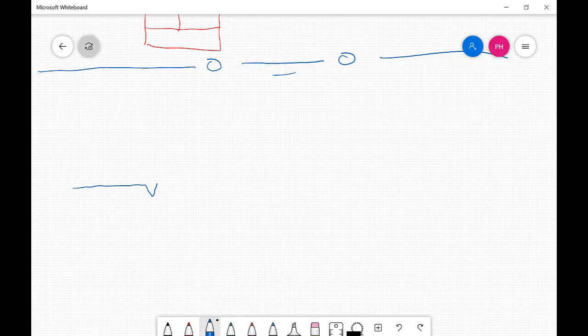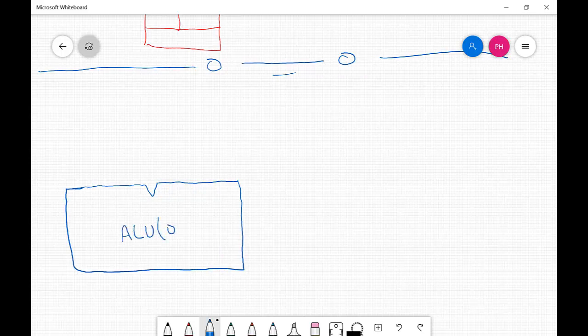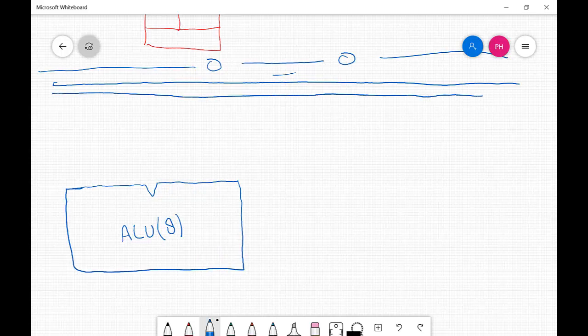Again, excuse my poor drawing skills. So let me call this ALU. This is 8 bits wide. Let this be my 8-bit internal data bus. These are wires which transfer data from one component to another component inside the processor.